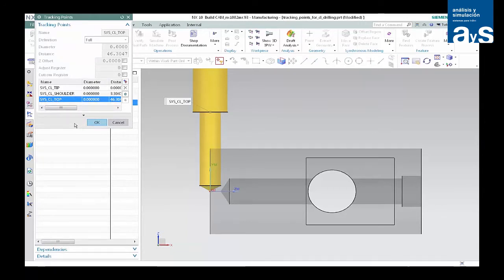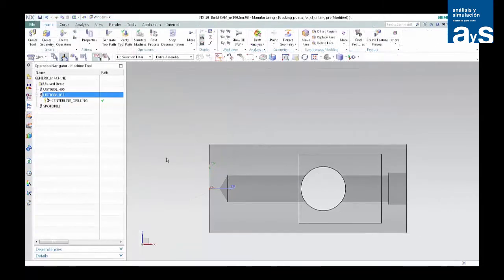The tool contains system-defined tracking points at the tip, shoulder, and top of the tool. The tracking point at the tip is typically used for positioning and traversal moves. The shoulder and top tracking points are typically used for drilling cycle moves. Now we'll specify which of these tracking points to use in the operation for drilling cycles and non-cutting moves.